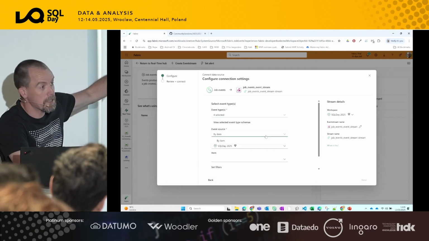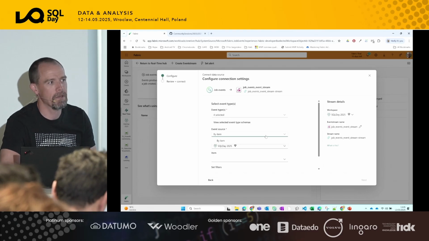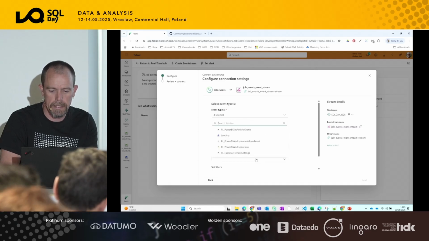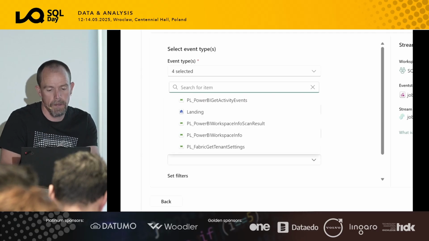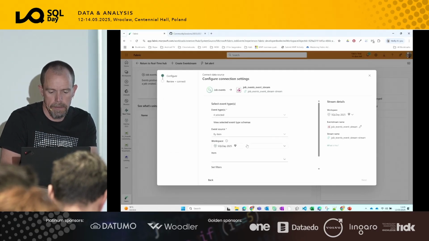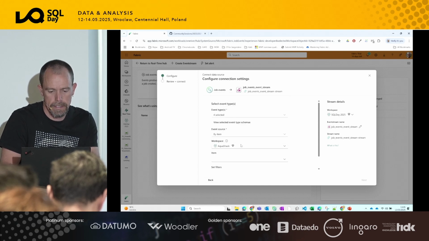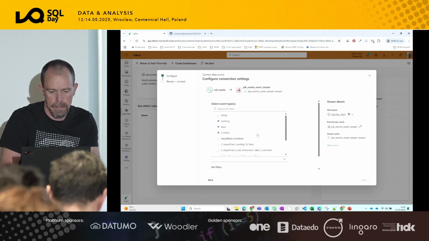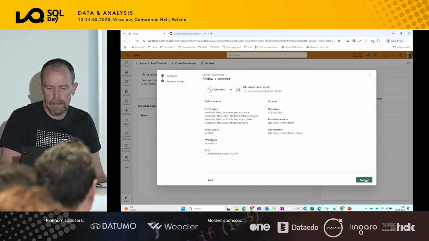Unfortunately, I hope that now they have said by item, they will extend this list so it will be by workspace, because that would be very, very nice. But for now I need to choose a specific workspace and then a specific item in that workspace that I want to monitor. Let me take one here. In here I have created one controller pipeline, I believe. I will just say this notebook, next, and connect.